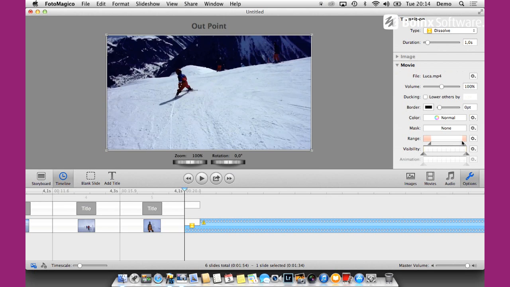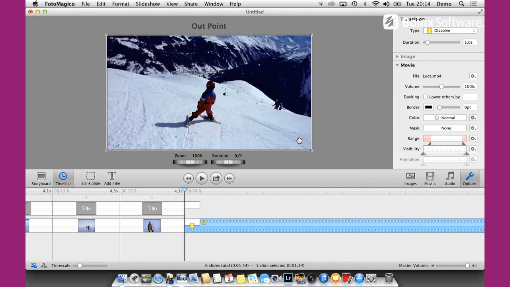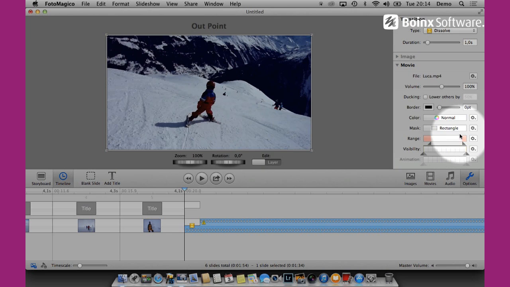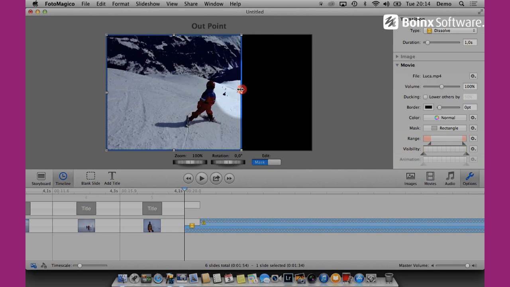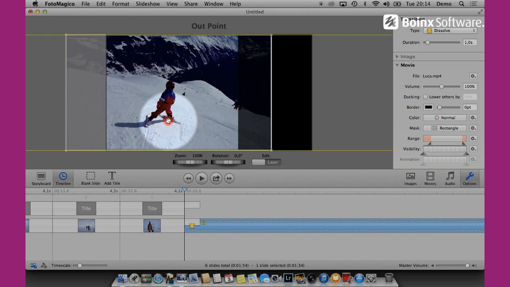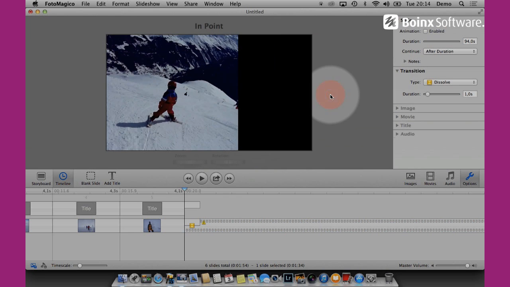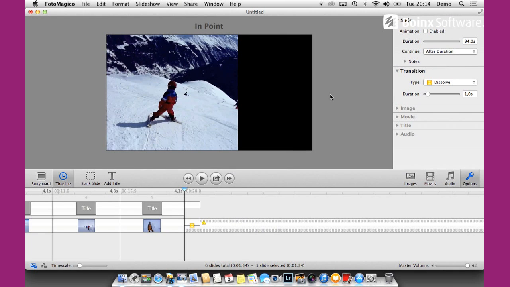Another way of cropping video, if I don't want the original aspect ratio, is using a mask. That is something we showed in the Photomagico 4.2 webinar. I'm just covering it super quick. So I'm adding a mask, moving that over. Now we have a square video. And that was pretty easy. I didn't have to do anything too fancy.